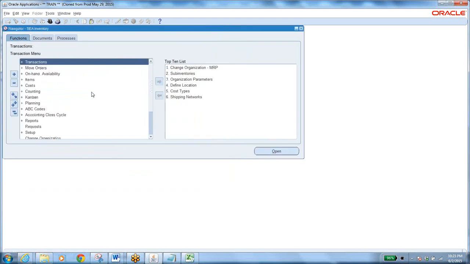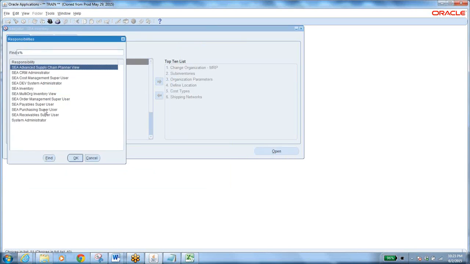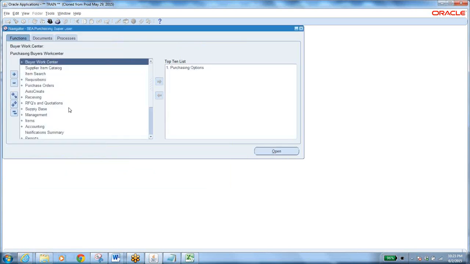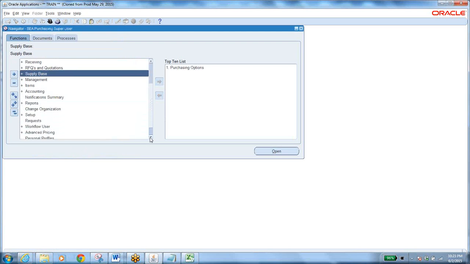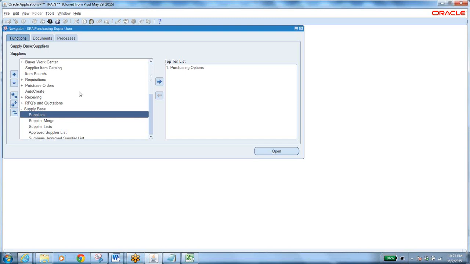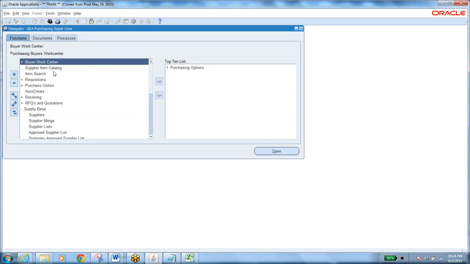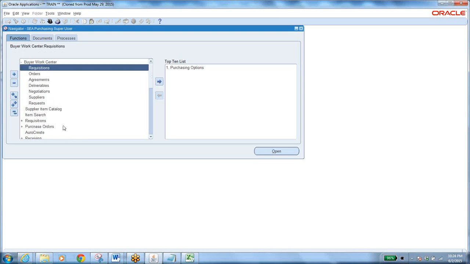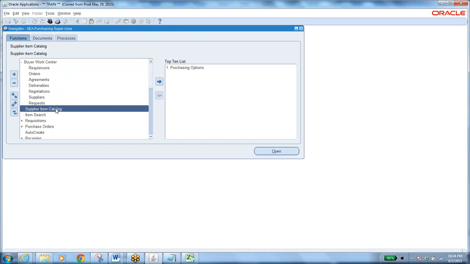Apart from that, we have the advanced version of purchasing, in which we have supply base. It's very important. We have the workbench here, buyer work center. These are all release functionalities. In release 11, we don't have these functionalities, so the buyer workbench has been added. What negotiations you want to see, what the suppliers and requests are, what the deliverables and agreements are, everything you can see. The supplier item catalog is the one. What requests for quotations you created, and what quotations you have created, are saved here.